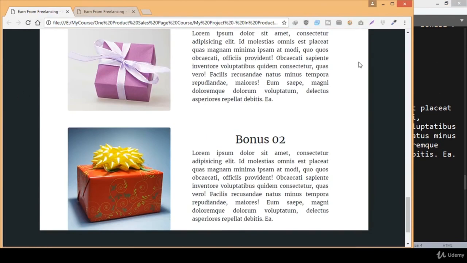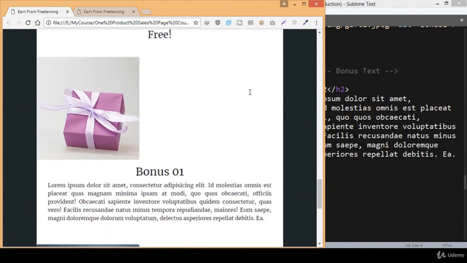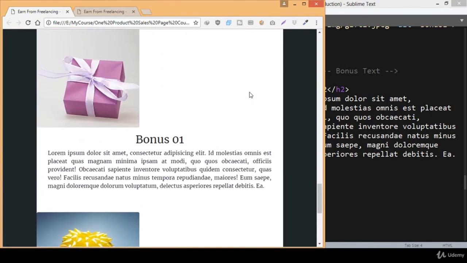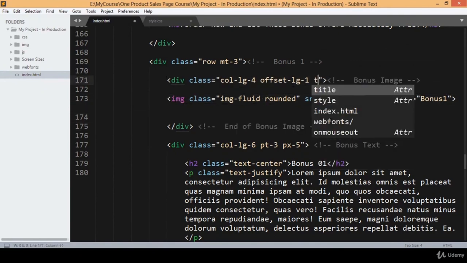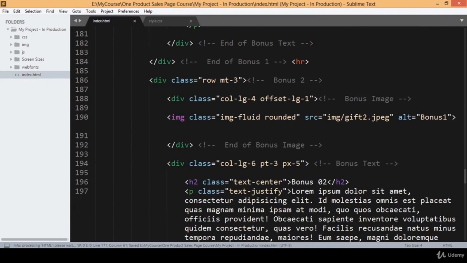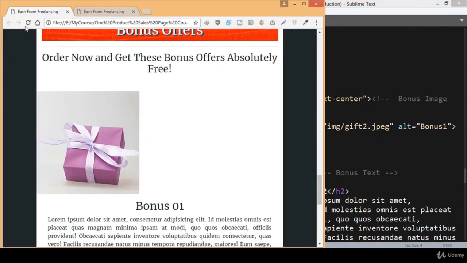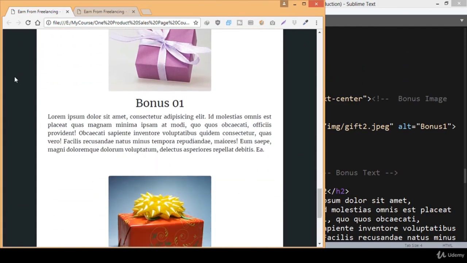And when we further reduce the screen size into medium, we can see that the image is not appearing great. Therefore, we have to center the image. I go to the bonus image 1 section and apply text center class. And to the second image also, I apply text center class. And I go to the browser and reload. You can see that the images are centered. Therefore it is appearing good in every screen size.